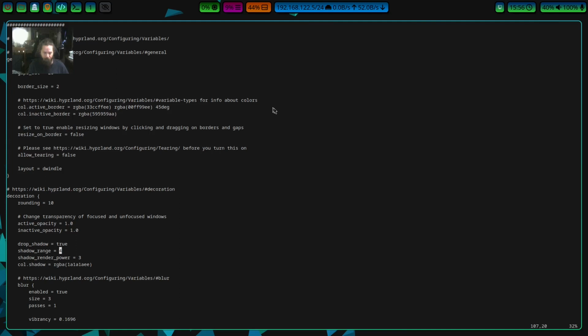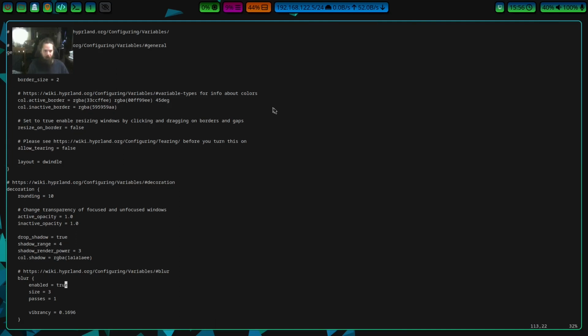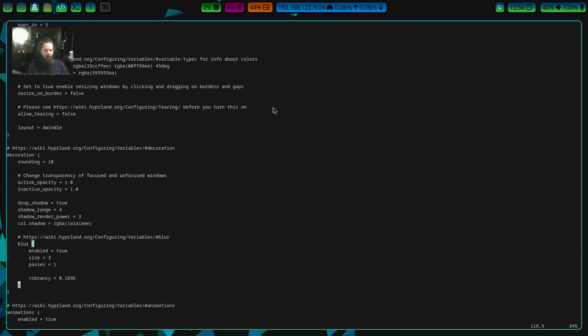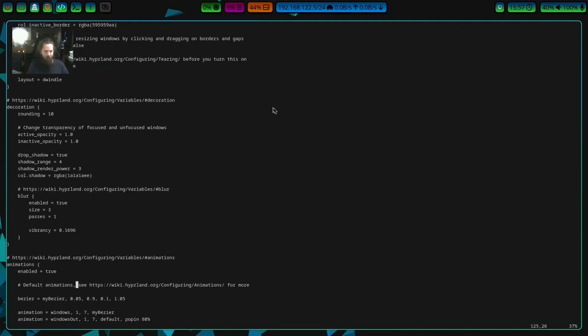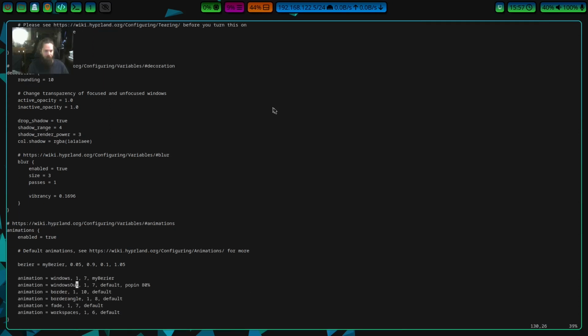So that's neither here nor there, though, because we are dealing with a virtual environment. So yeah, this is all just your look and feel. Here are your animations for how the windows move.